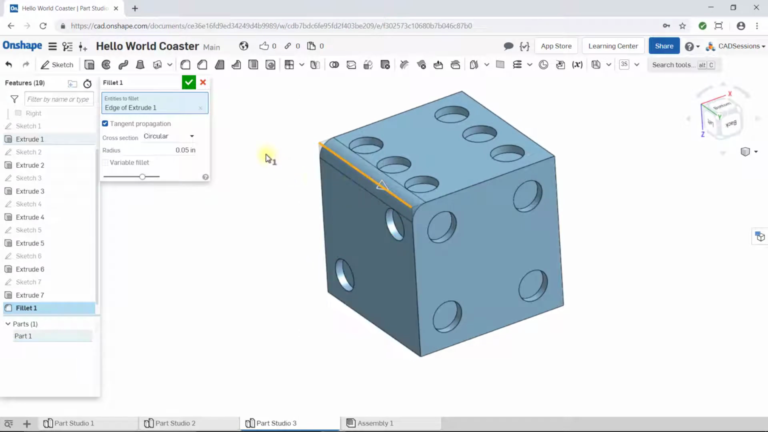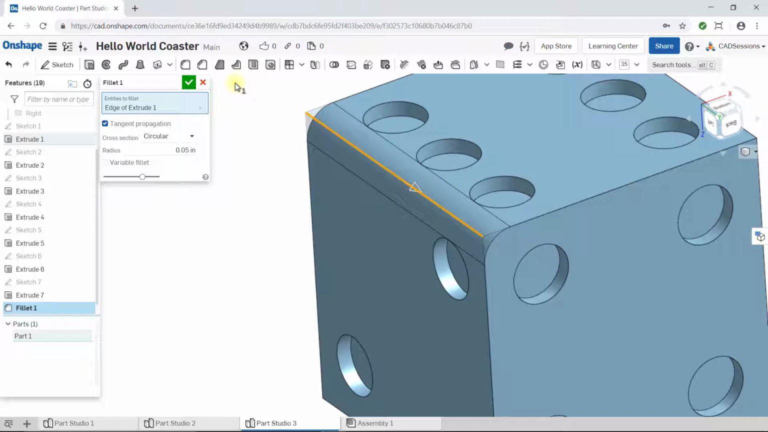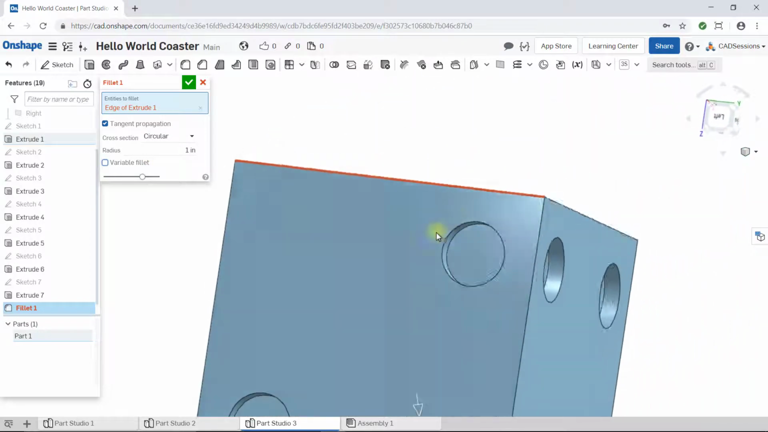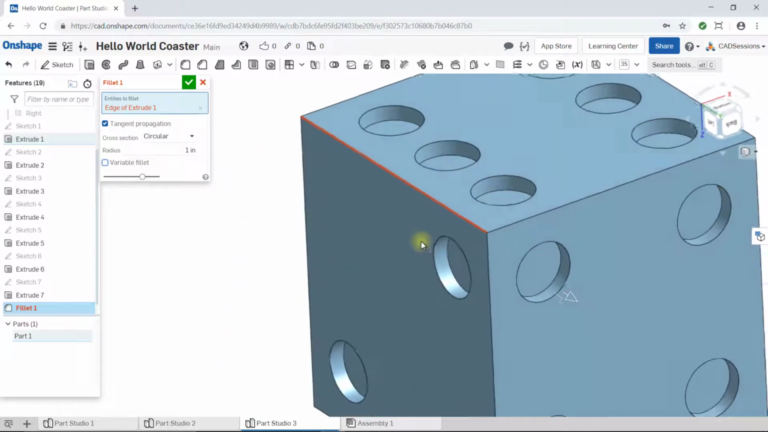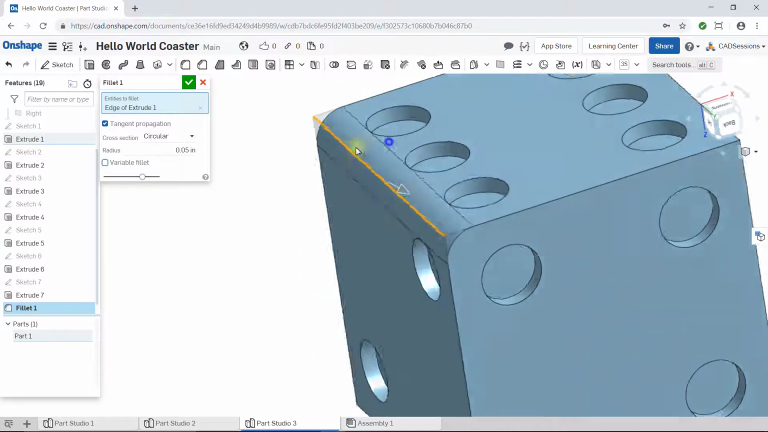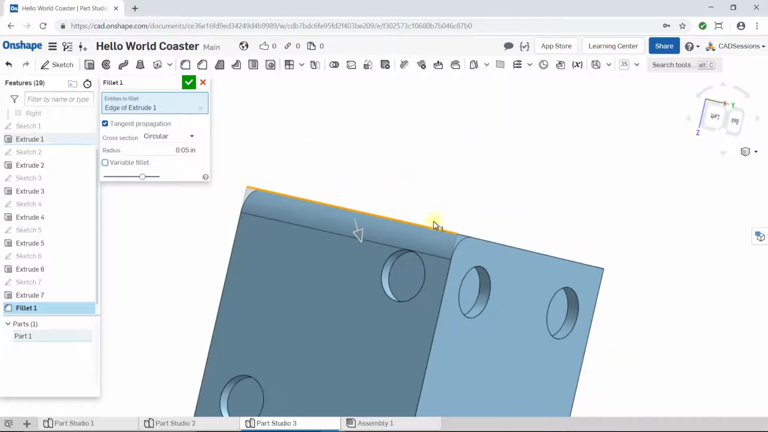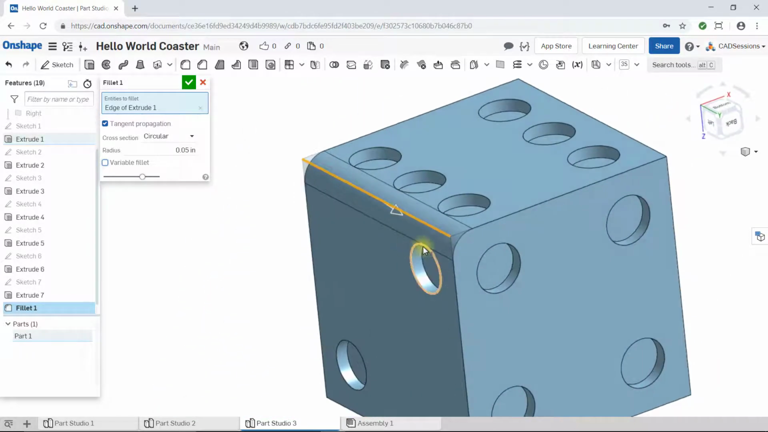Notice Onshape gives us a preview of the new rounded edge. Now, if our radius value was too large, say 1 inch, the fillet couldn't be created on this corner and we'd get no preview. So, 0.05 inches is not too bad, but notice that the end of the fillet kind of touches the edge of the hole. It's good practice to avoid such intersections, so let's back up and change the radius to 0.03 inches.